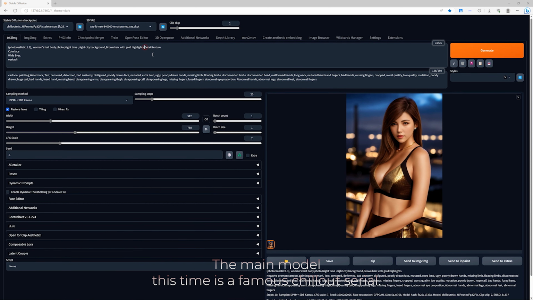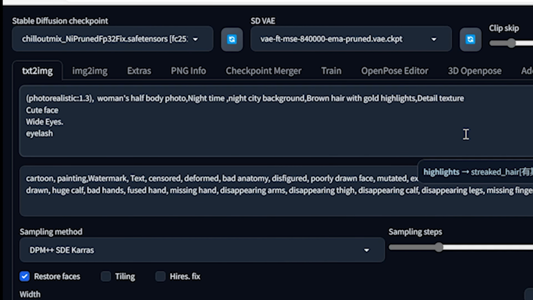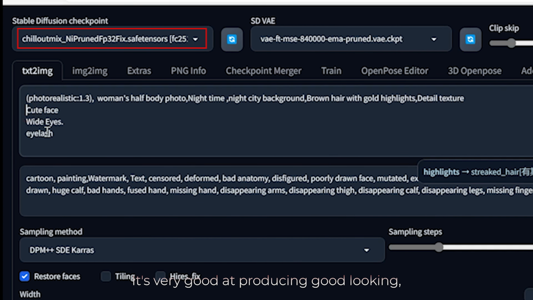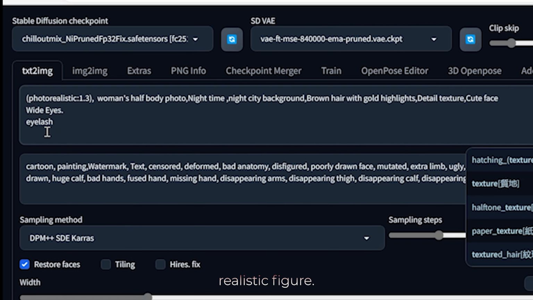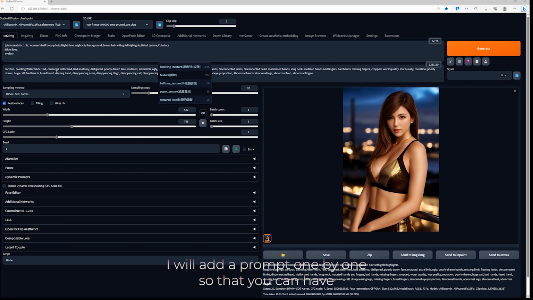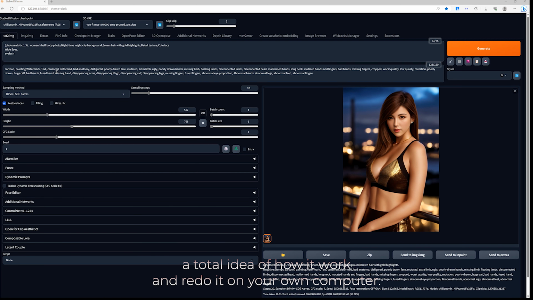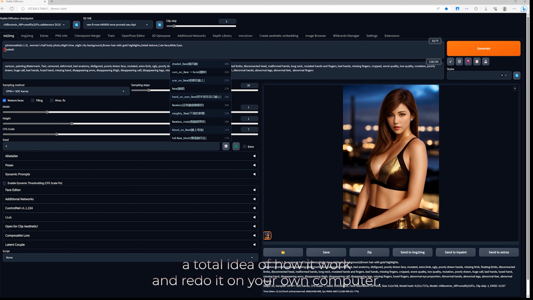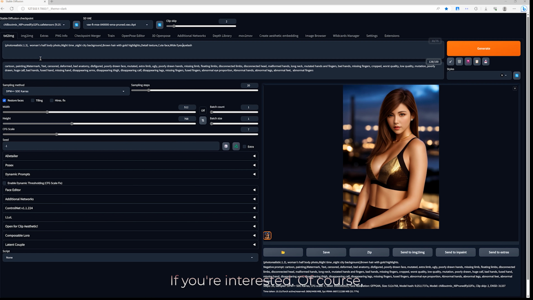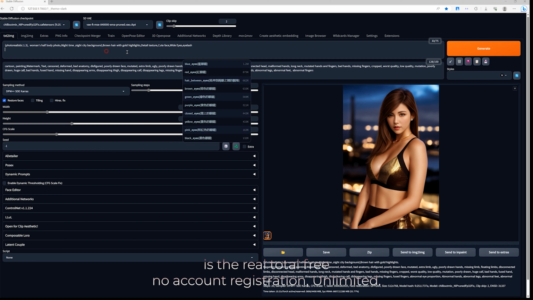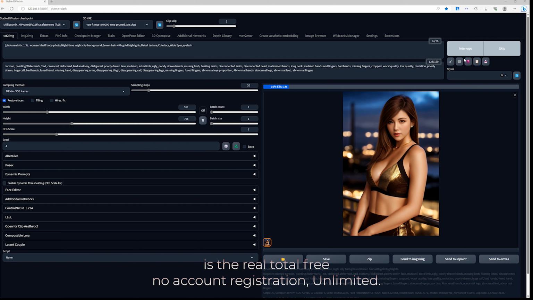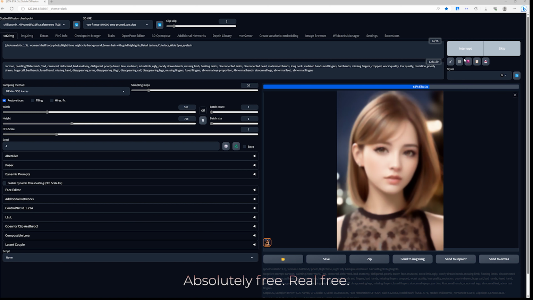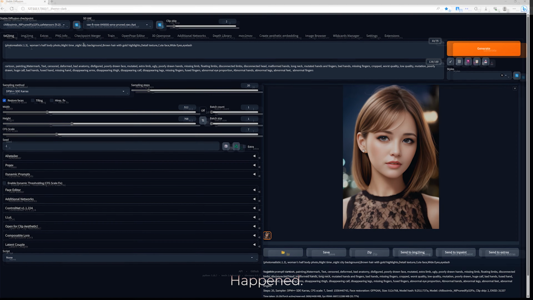The main model this time is the famous Chillout series. It's very good at producing good-looking, realistic human features. I will add prompts one by one so that you can have a total idea of how it works and redo it on your own computer if you're interested, of course. I think the most beautiful part about SD is that it's totally free: no account registration, unlimited, no attachment, absolutely free, really free. Okay, straight to the point of where the magic happens.